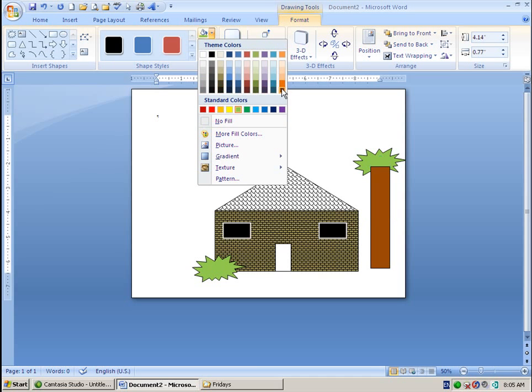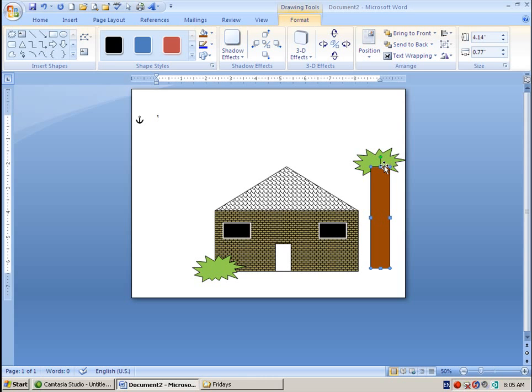I'm going to make it brown first. And then this trunk has to go behind this. So I'm going to come to this button and say go to the back. So now the trunk is behind. So this looks a little more natural as far as the tree is concerned. Again, not a pretty tree.